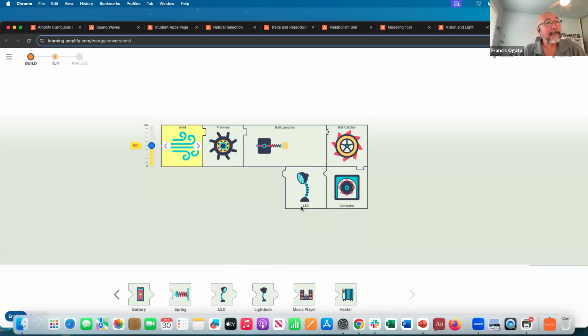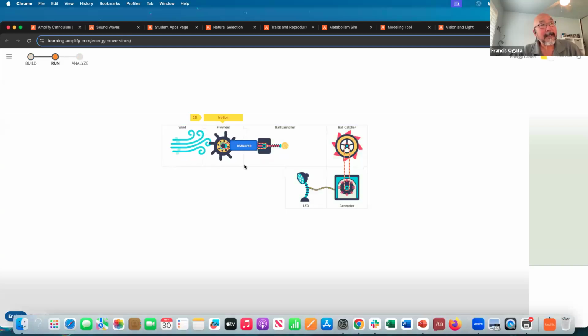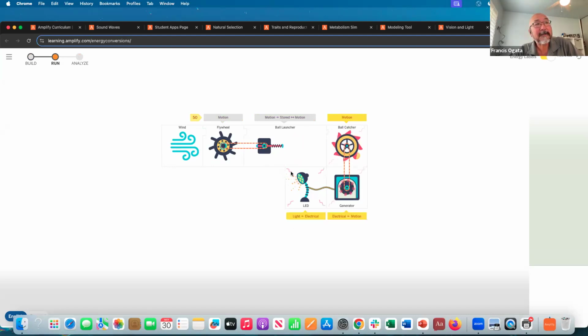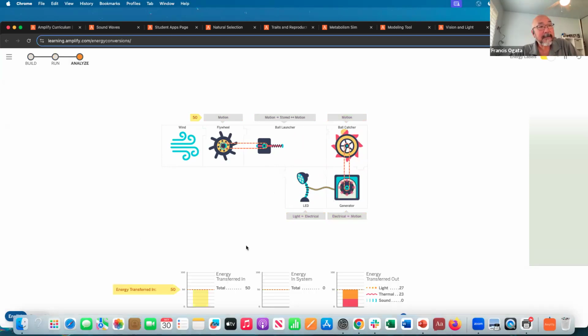The way that this one works now is if I click on the run button, it shows me, but I have to transfer the energy from the flywheel to the launcher. The launcher is going to gather the energy that's being transferred over. So it spins over, and now it's spinning the ball catcher, and I can transfer that energy to spin the generator to work the light. Again, if I go to analyze, I can see that whole idea of conservation of energy throughout the way that it's set. So that's just one example of how it's set up.